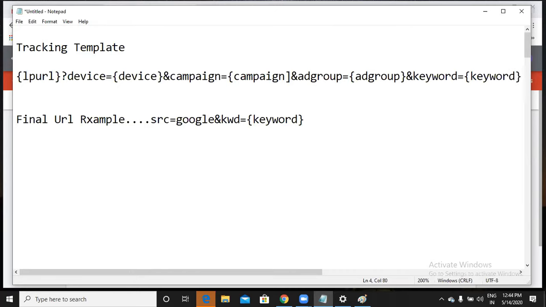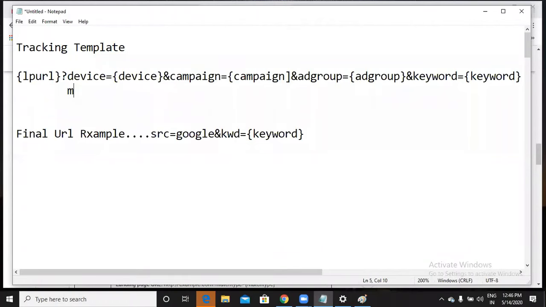Google has a table, and by using that table you can track anything. You can track device, keyword, campaign, ad group, and you can track the minutes as well. I can use the match type as well, so I can come to know from which match type she came to my website.